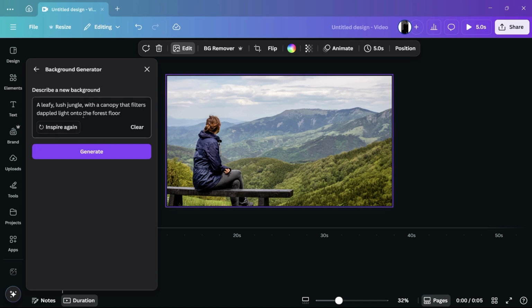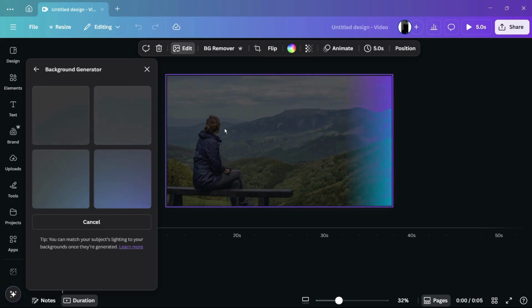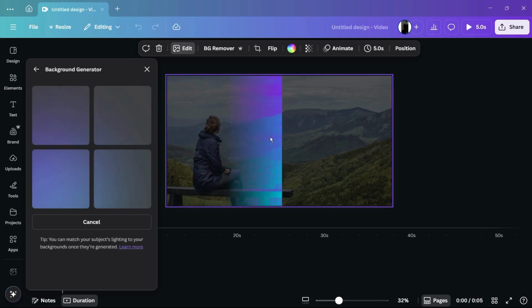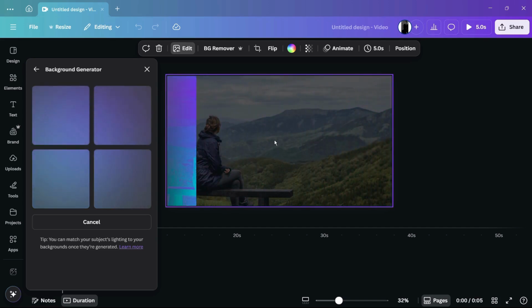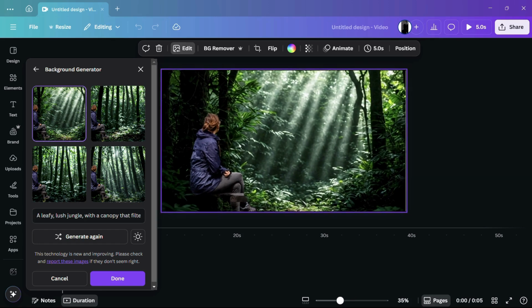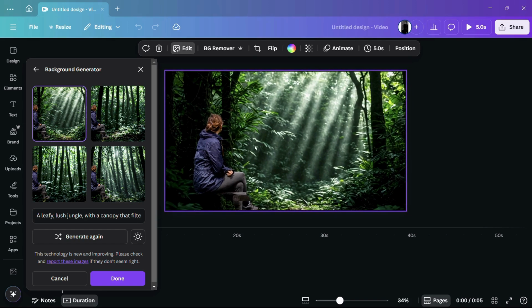So let me add any prompt like this one that says a leafy lush jungle with a canopy that filters dappled sunlight onto the forest floor. So once you have given a prompt like this, you can click onto this generate button, and here you can see that the AI has started its work of detecting the background, and once it successfully detects the background, it will attempt to apply all of the prompts onto the background, and here you can see the result, which is appearing very beautifully and as we have described in the prompt.